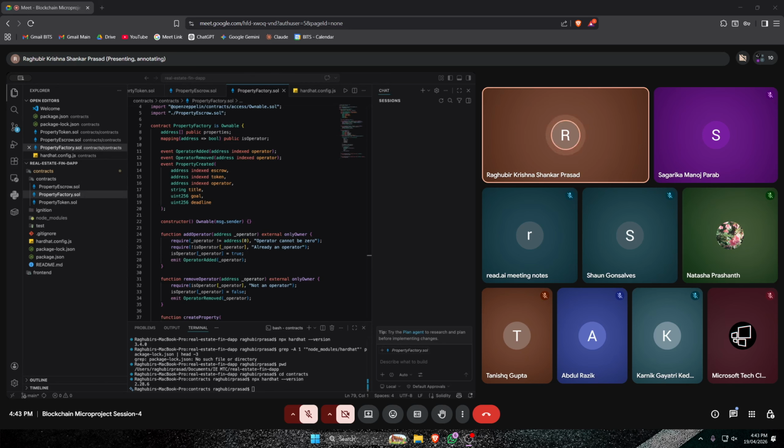Apart from that, we have this mapping from address to boolean, which is isOperator. This mapping is basically to check whether a particular address is an operator or not. In the last session, when we were seeing how the project functions, we saw that an operator gets more functions than a normal contributor or an investor. That is because an operator should have the authorization to create new properties, list new properties, and finalize the contribution for them as well. That is why we have this mapping called isOperator.